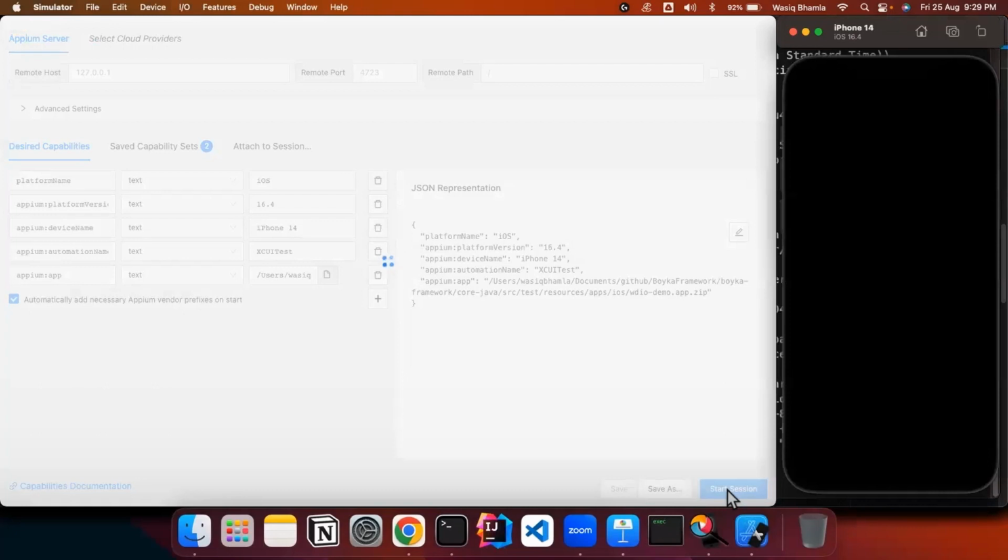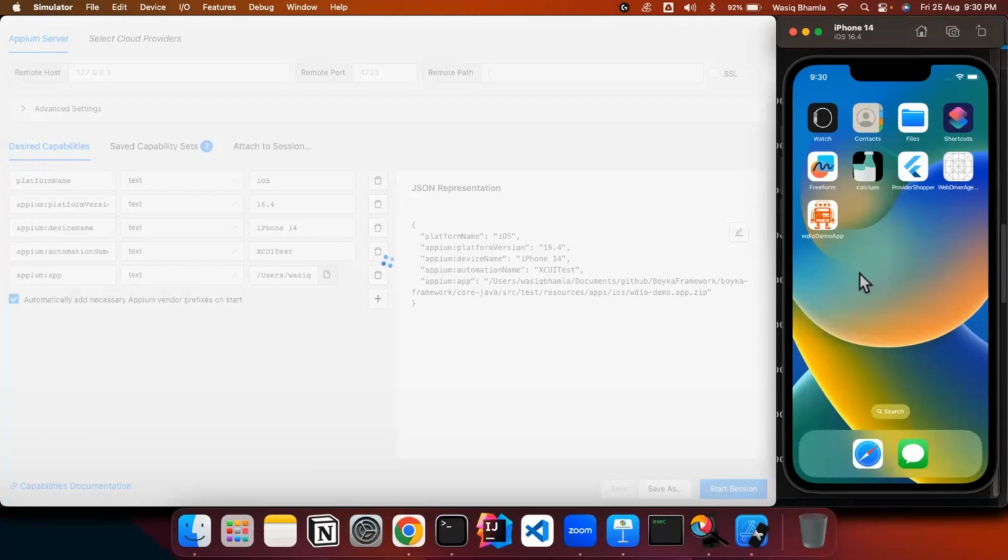So this will launch the simulator automatically. It will install the application and it will launch the application. So let's wait till this application gets launched successfully on the simulator. This process will take some time only for the first time when you start the session on the iOS device. After that, it will be much faster. So only for the first time, it will take some time to launch the application on iOS.